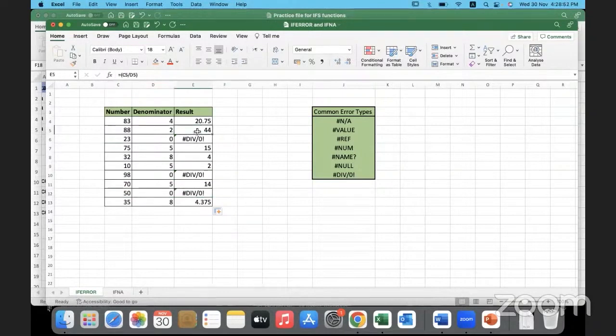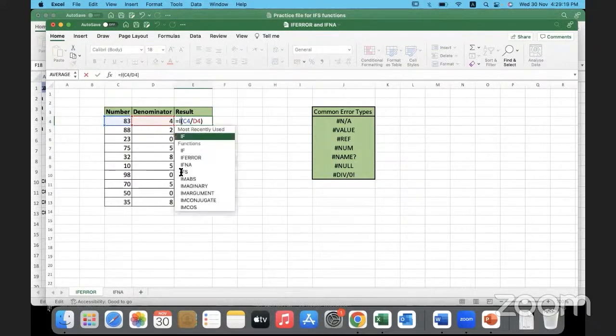How do we do error handling? This is valid. It is not something wrong. We should get this error, then only will we understand that we are trying to divide a number by zero, which is not a correct thing to do. But rather than showing div by zero, let's replace it with some default value. Let's just put zero instead. The formula that I have written here is C4 divided by D4. I will simply wrap this in the IFERROR function.